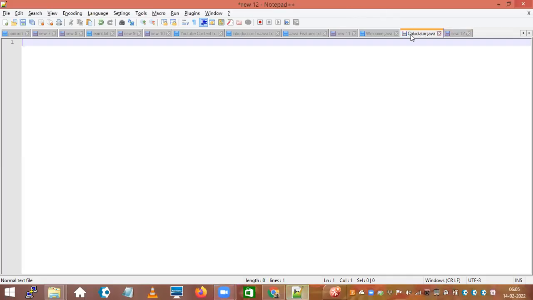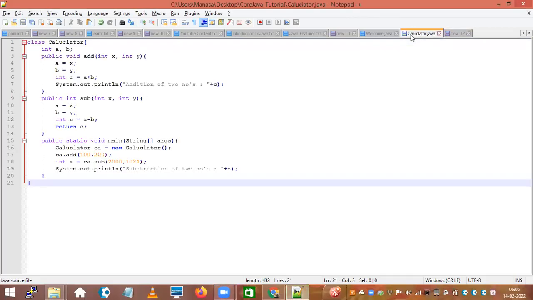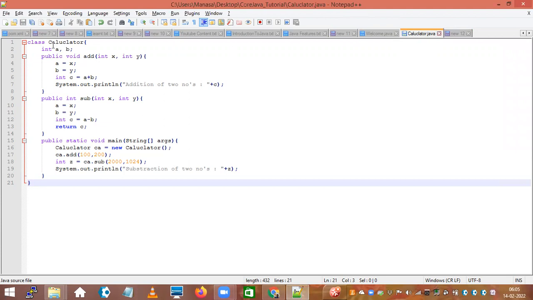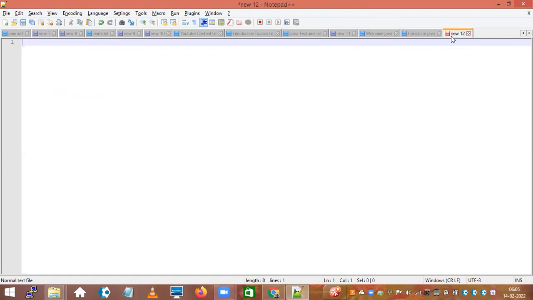Guys, in the previous class, we discussed addition of two numbers and subtraction of two numbers. If you remember, we wrote one small Java program named calculator, where we tried to perform addition of any two numbers and subtraction of any two numbers. So in today's session, what we'll try to do, guys, is swapping of two numbers.